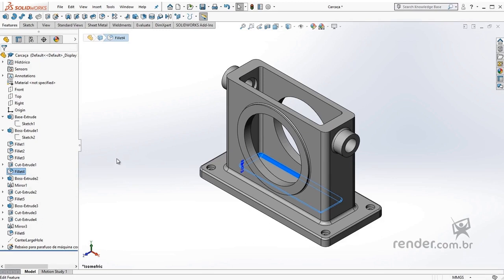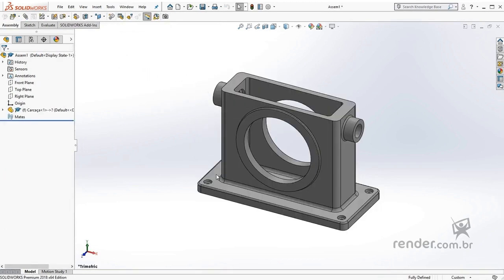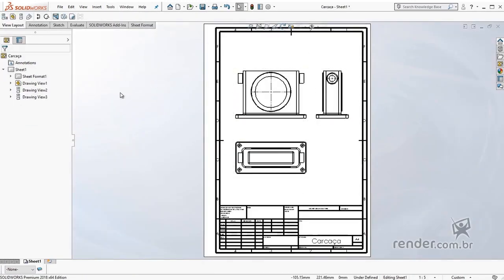Any changes you make to a part will automatically propagate to all files that use it, such as assemblies or drawings. These changes can be made in any environment where the part is being used: part, assembly or drawing.